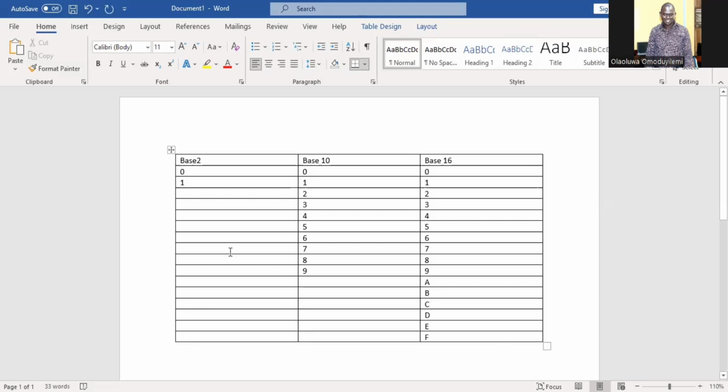Good. Now, for base 2, we have the primary numbers, the foundation numbers, 0 and 1. The rest are just mixtures of zeros and 1s. Base 10, the basic numbers we have are 0 down to 9. The rest are just mixtures of these numbers. And the same for base 16: we have 0 to F. And to get more, you have to mix all those numbers.